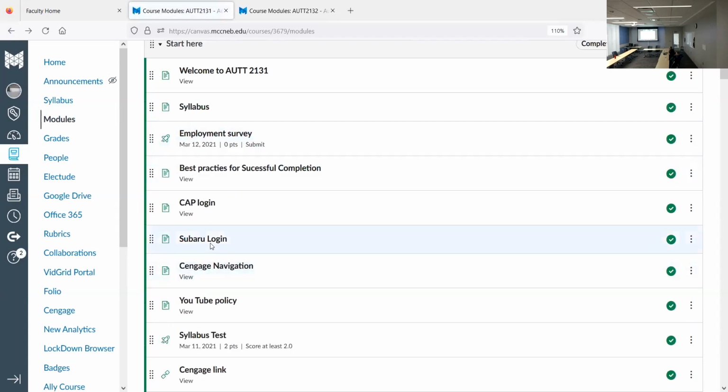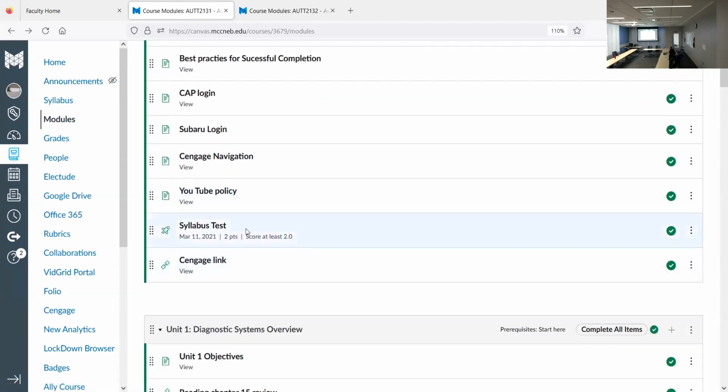And then next down, they have to make a Subaru login, how to contact our publisher, and how to view their content. We've got the YouTube. Then after all of that, we have a syllabus test. It's worth 2 points before they can view anything else in the course.